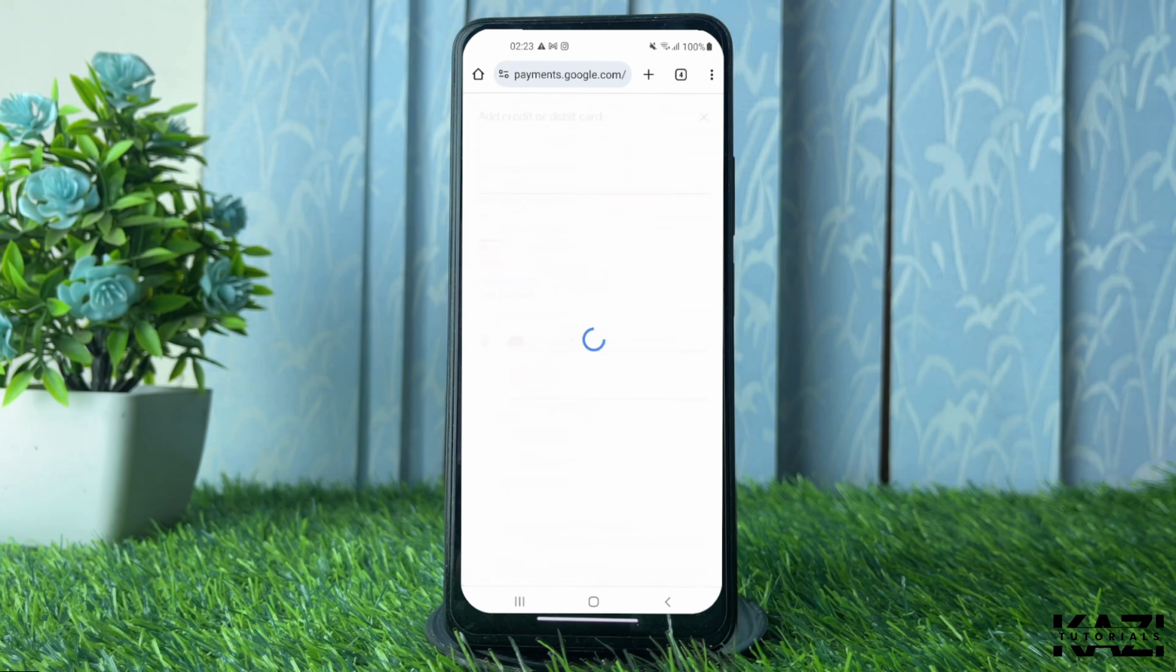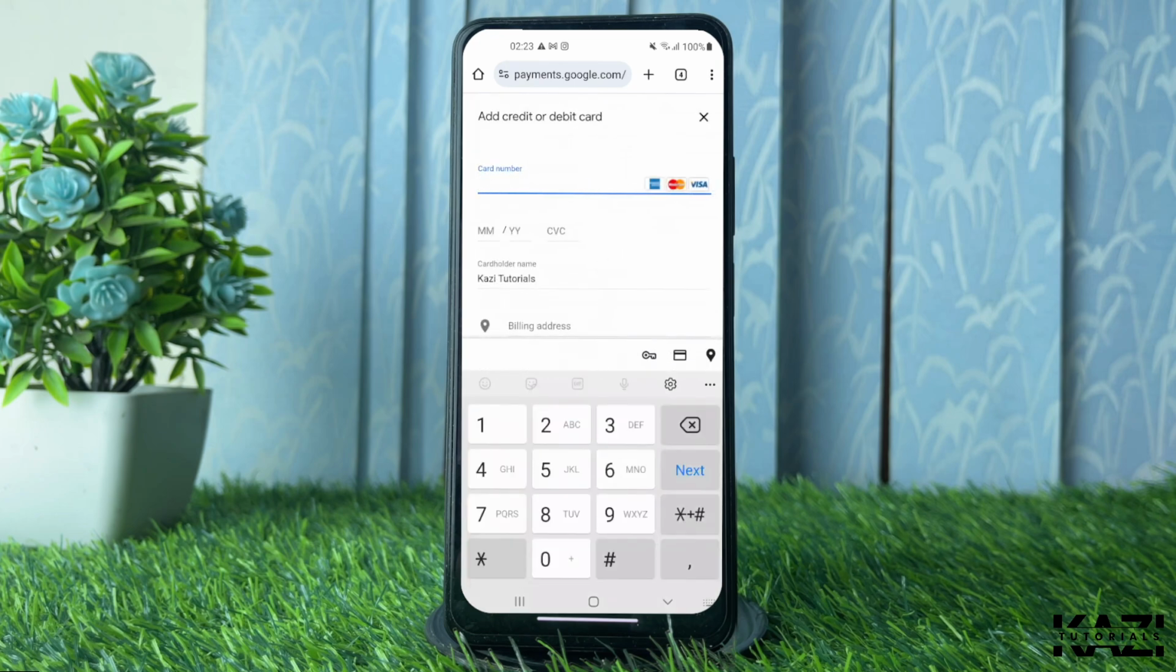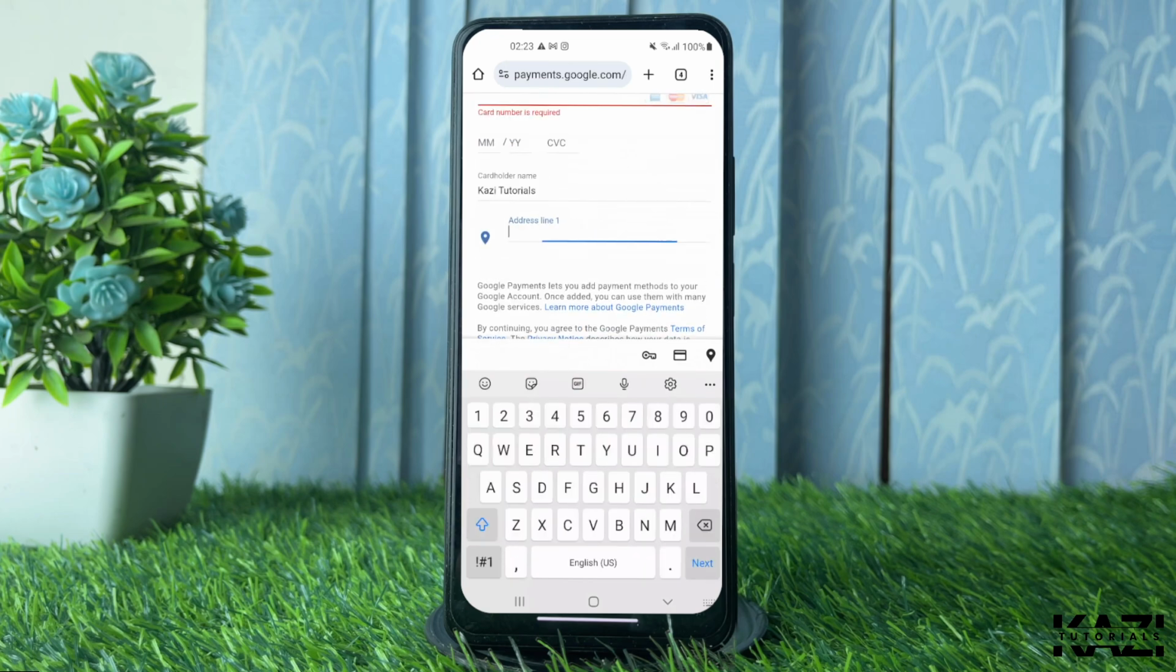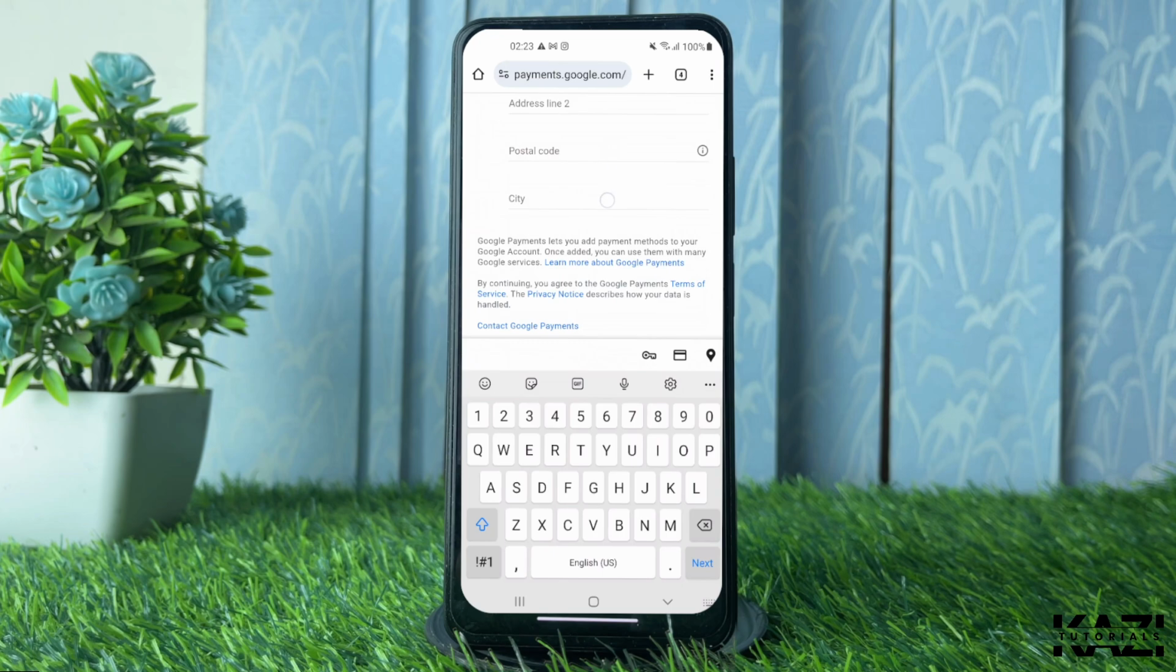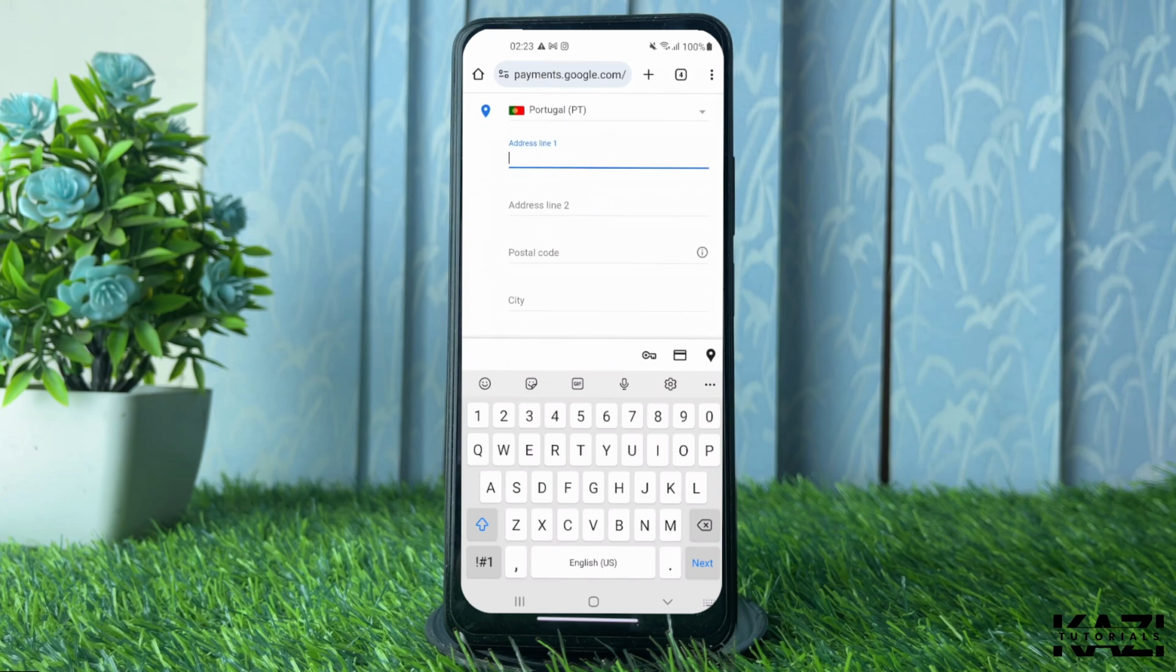So after selecting this, you can select the address from here, any address. So if you don't have any address of that particular country, then you can search it on Google. That valid address will be shown. So that's how you can change the country in Google Play Store.